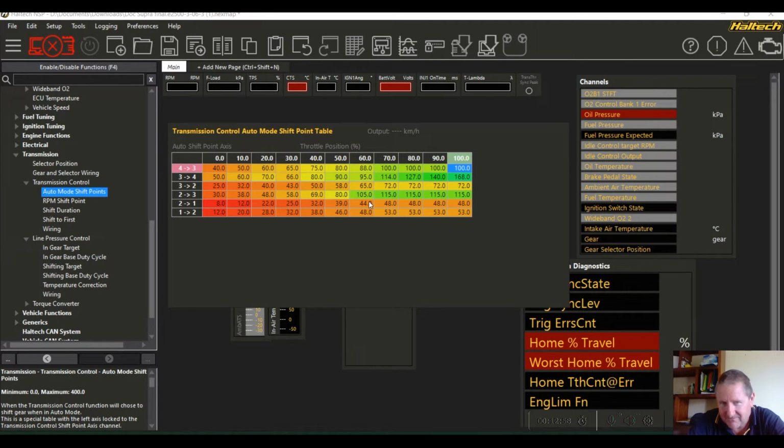As you come along, at 115 kilometers per hour, regardless, it is going to go from second to third. Chances are you're going to be at your RPM shift point anyway, so it's going to be changed. So by the time you get to the top of the tables, there's other factors coming in. So regardless of what numbers you put in here, it will change because you're over your RPMs.